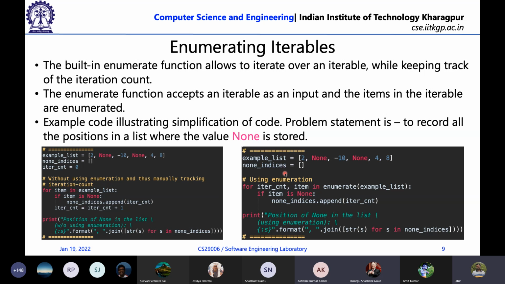Now you can do it in a little more efficient way. I will show you later, in one of the slides, that you can even do it in one line. Here, using enumeration, you don't need to initialize this iter_count. It will come with the enumerate function. If you enumerate, it will enumerate these elements with 0, 1, 2, 3, 4, 5. For iter_count, item, enumerate actually gives you back two things: the item of the list and the index, the iter_count I am storing there. Then the same thing: if item is None, then none_indices.append(iter_count). You can just print from that list. So this is one very simple use of enumerating.